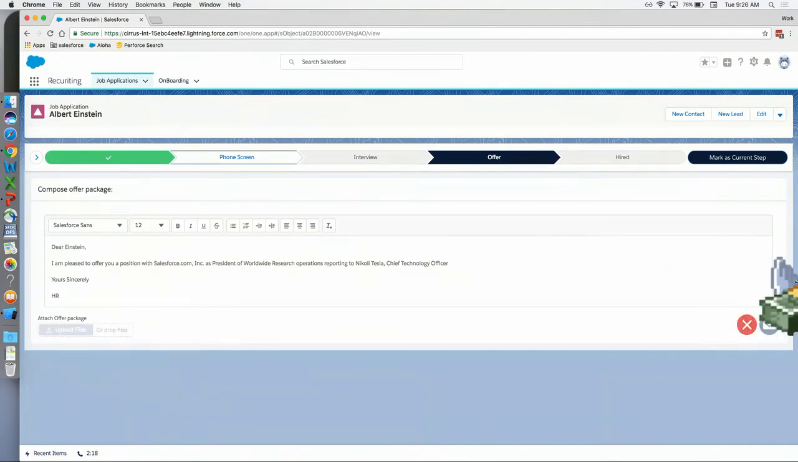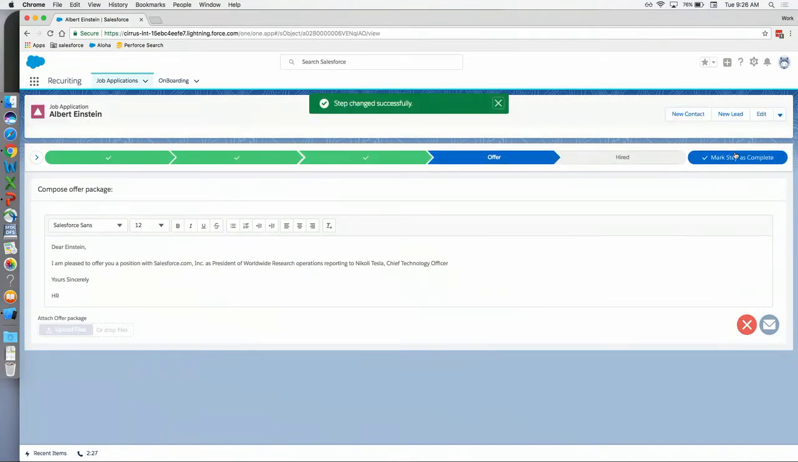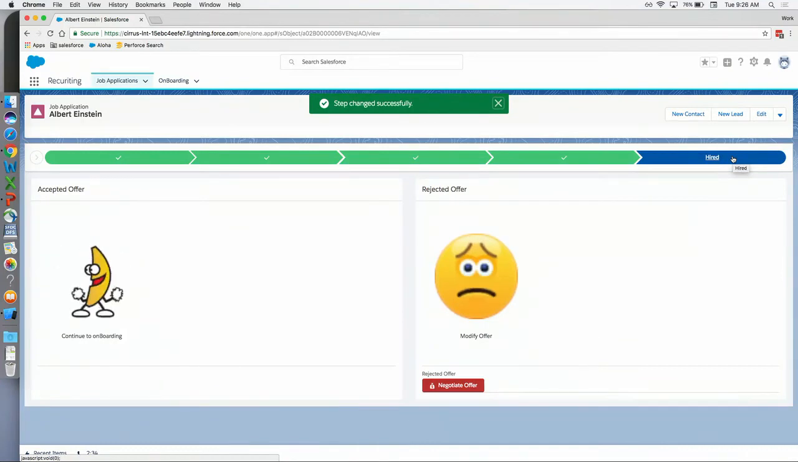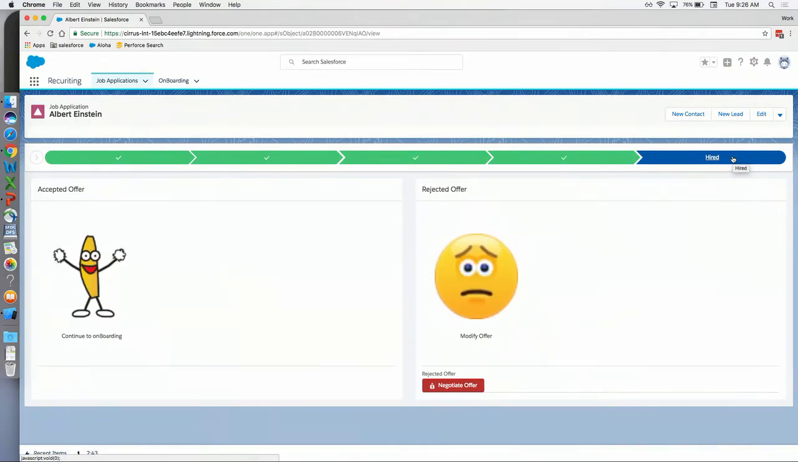OK. So with that, now the interview is done. The offer is done. We're going along pretty well along our hiring process. I'm going to mark this step as current, which updates the path record. And then since I'm done with my offer, I'm going to complete this step, which brings me to my last step. So now, assuming that we had a great interview, everything went pretty well, Einstein was happy with our offer, he told me that he's going to accept the offer, which makes me super happy. So I'm going to click on this accepted offer button.